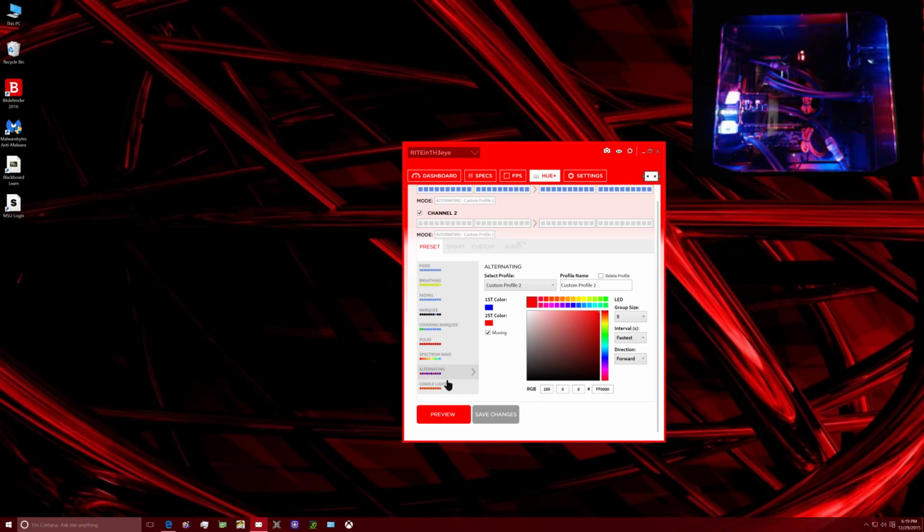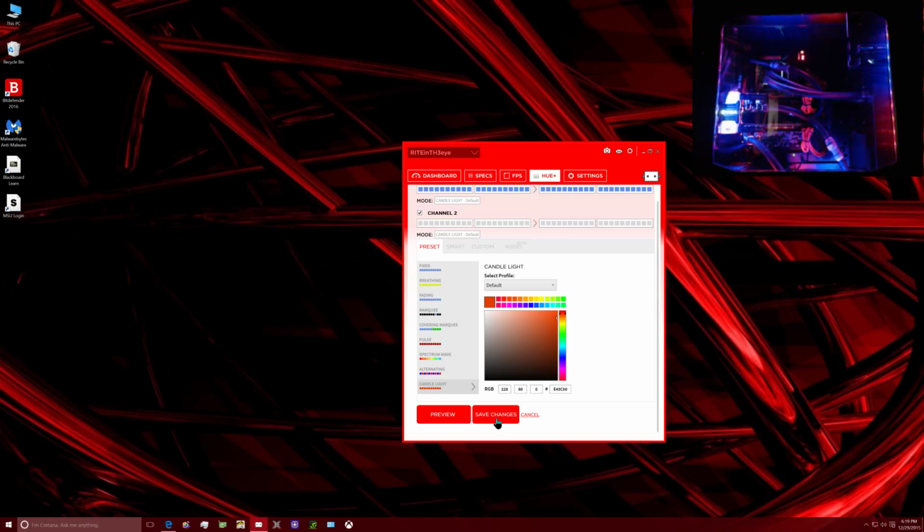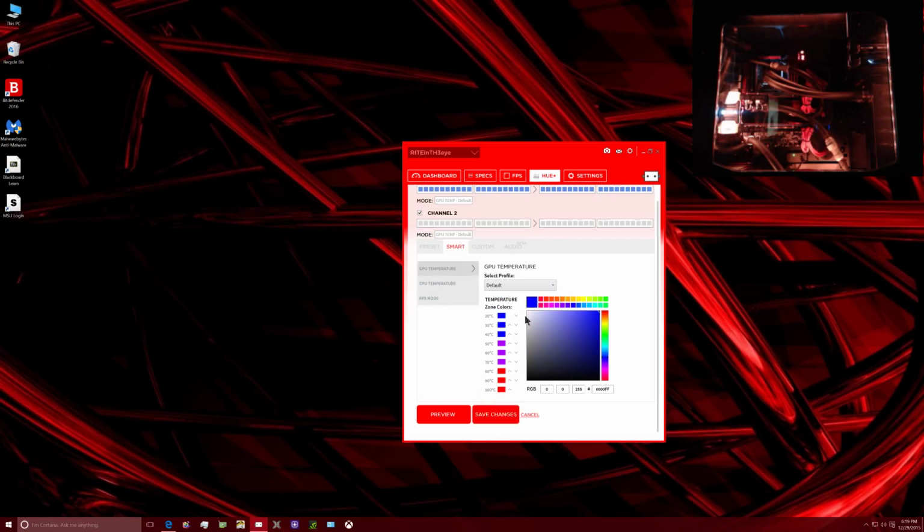And this is pretty cool. As I noticed, they did a firmware update, and they added candlelight. So if you can see it, it's like a slight tint. They are flickering a little bit, which is pretty cool. And you can set some other ones, like smart by GPU temperatures and stuff like that.